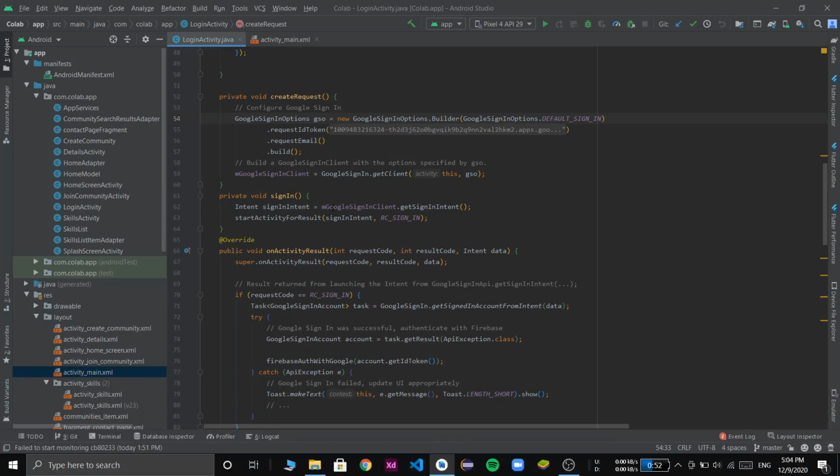So we can use that Google sign in client. It also has this get sign in intent method, so we can call the get sign in intent method, and this will return an intent. And this start activity for result method is inside the Android framework, so we haven't created this method. It is already present in Android, so we call that start activity for result method, and we pass in this intent. And there is this thing called RC sign in.